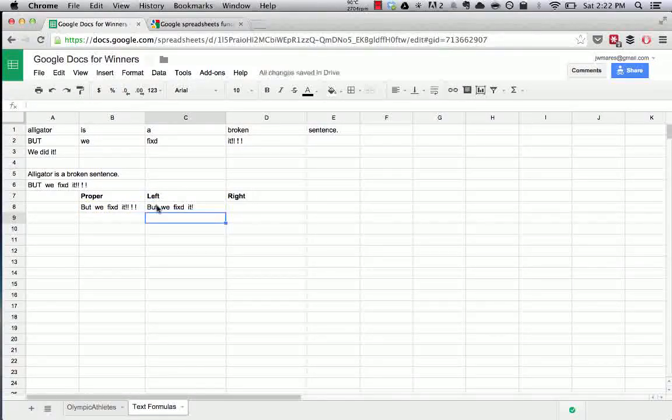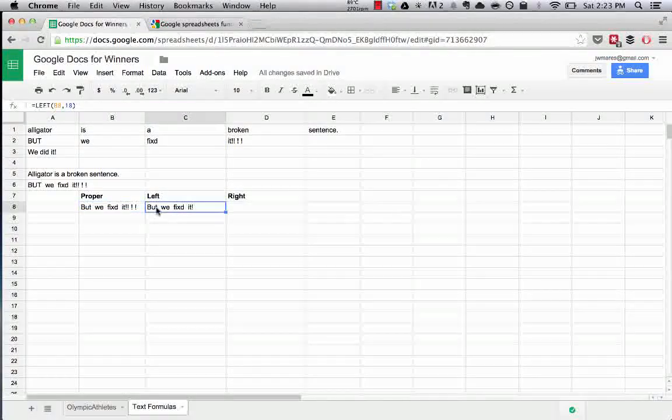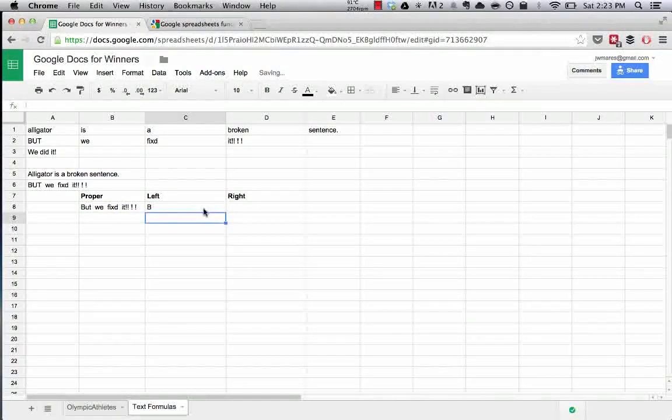There we go. Can you see what's happening here? With this left function, we're passing in a string, which is this cell, and then telling it how many characters to the left, starting at the B, do we want to include? If we had said 1 instead of 18, it would just be the character B. However, since we want to pull in all the characters that are correct here, we'd hit 18.